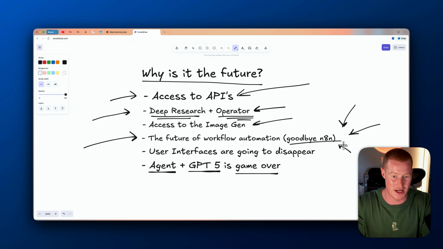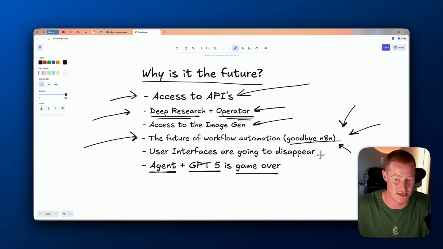We're a bit far out from this happening, but I honestly think this is something that's going to happen over time. I really do think platforms like N8N are going to become more and more meaningless, I guess, because you're going to be able to have a tool like Manus or ChatGPT Agent go off and do all the tasks that you might create inside of an N8N automation, for example.